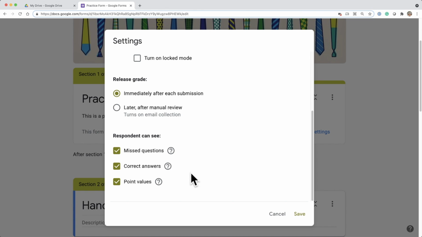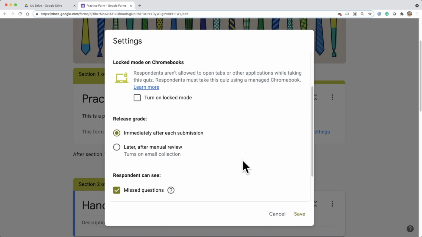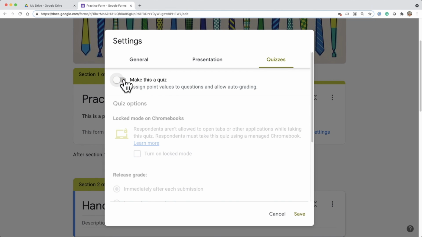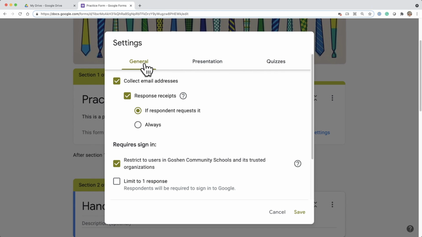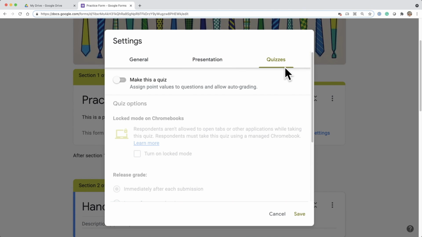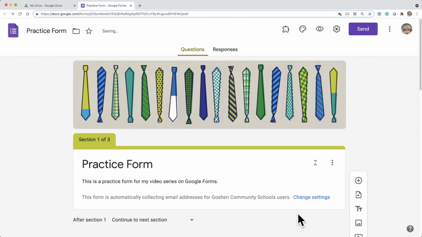So going back to what we have at the top, I'm going to go ahead and turn that back off. And that is it. Basically, that's your settings. You have a lot to think about within the general tab, the presentation tab, and the quiz tab. Don't forget, once you've got all of that set, you want to make sure you come down here and hit save. Otherwise, you wasted all your time. So I'm going to go ahead and save. And that's it. I have adjusted the settings of my form.